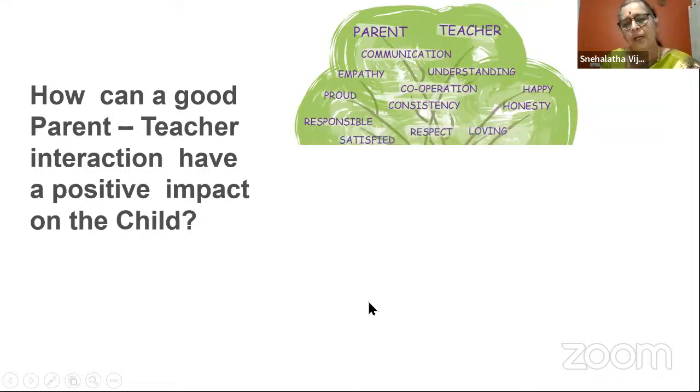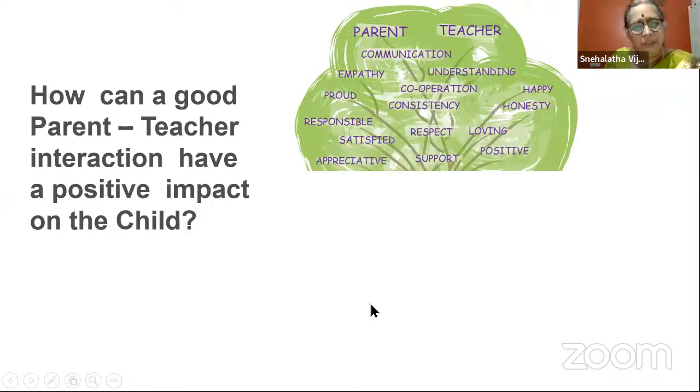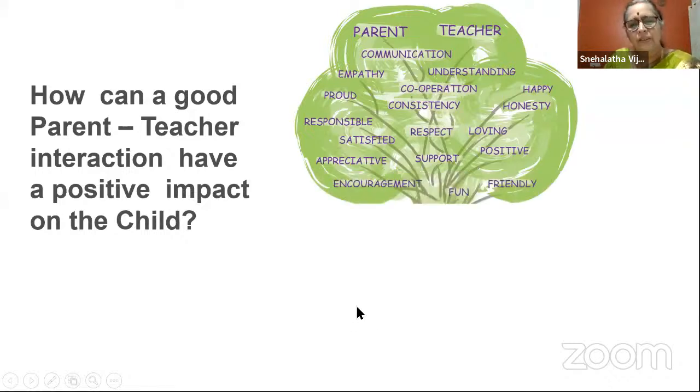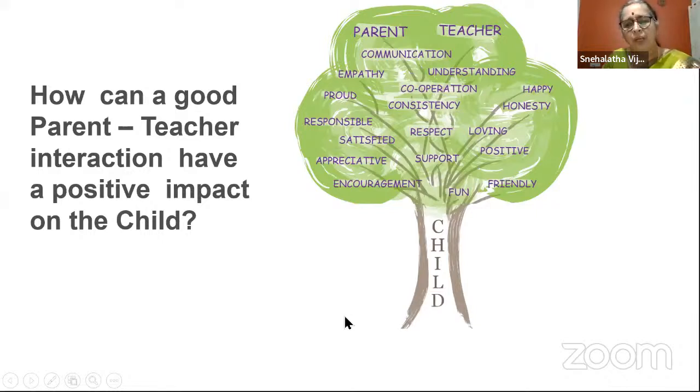And of course, give some kind of a pat on the back, saying that you have done your best. And they feel satisfied. Respect their views and express your love to them, appreciate wherever it is required, give them the support, always help them to think positive, encourage them, and have fun with them also, and have a friendly approach. Surely it will reflect on the well-being of the child. So this is what we need. That is the relationship between the parent and the teacher.